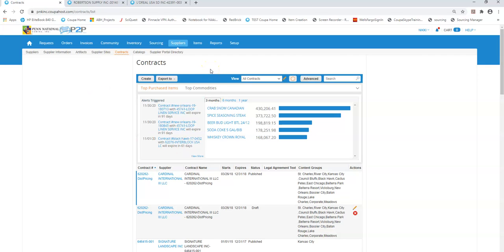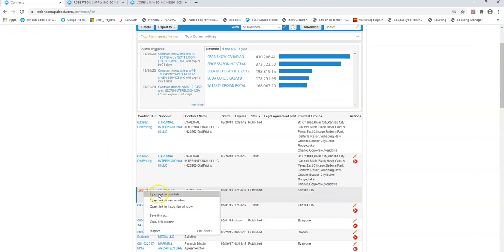The second type of contract is a catalog contract. Those are only created at the service center from the e-procurement team. Now you might be asking yourself, what's the difference? That's a really good question. So from a system perspective, there's virtually almost no difference, except we're going to show you guys this one.